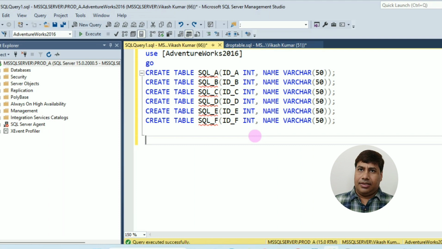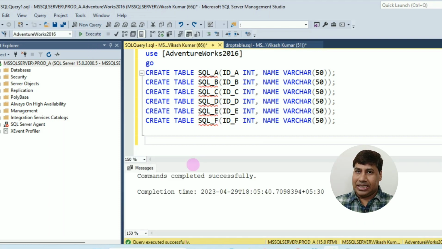Let's create the following tables: SQL A, SQL B, SQL C, SQL D, SQL E, and SQL F. Run this, you can see the tables created.